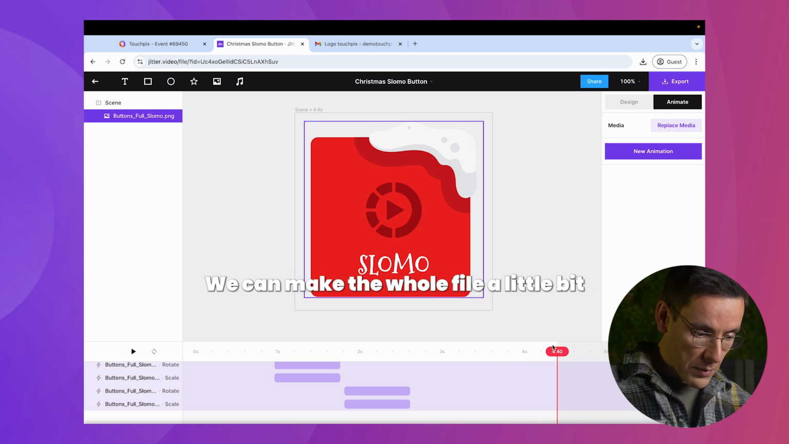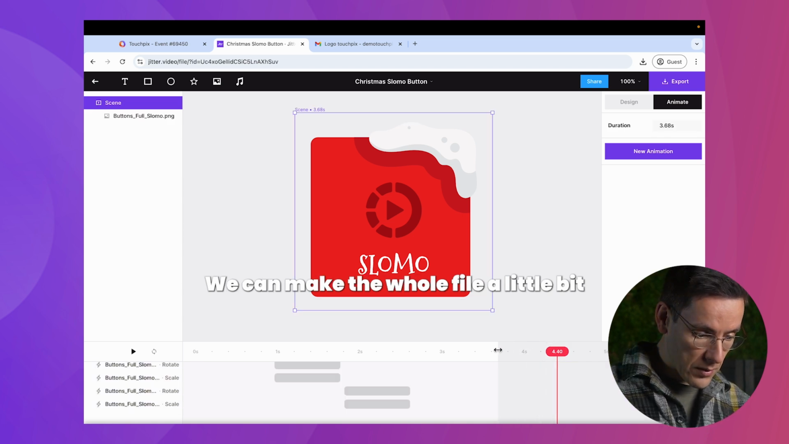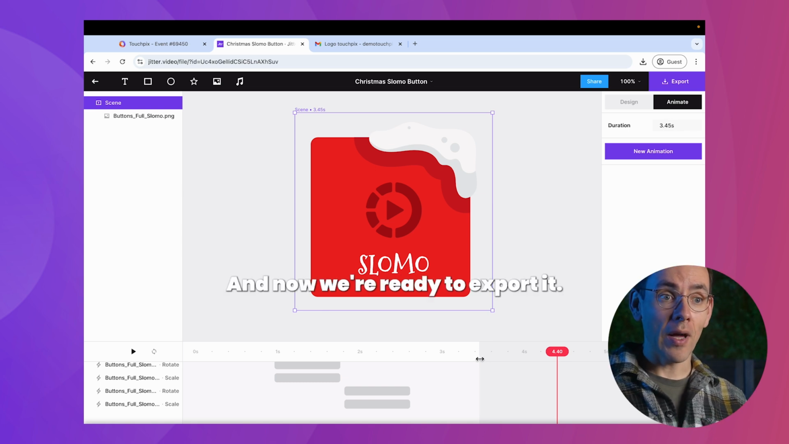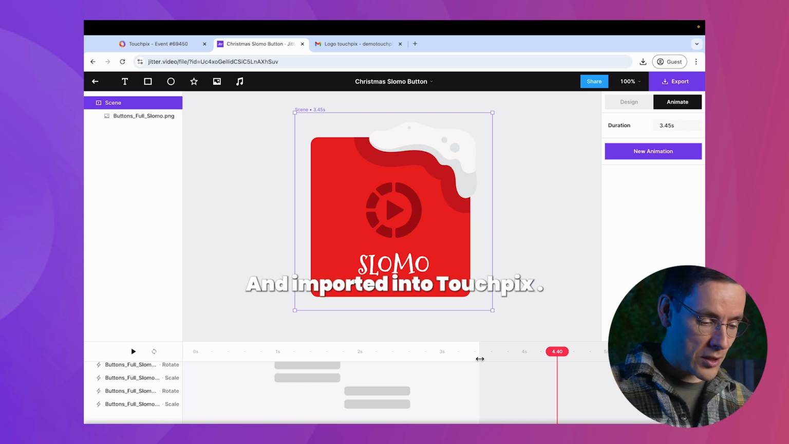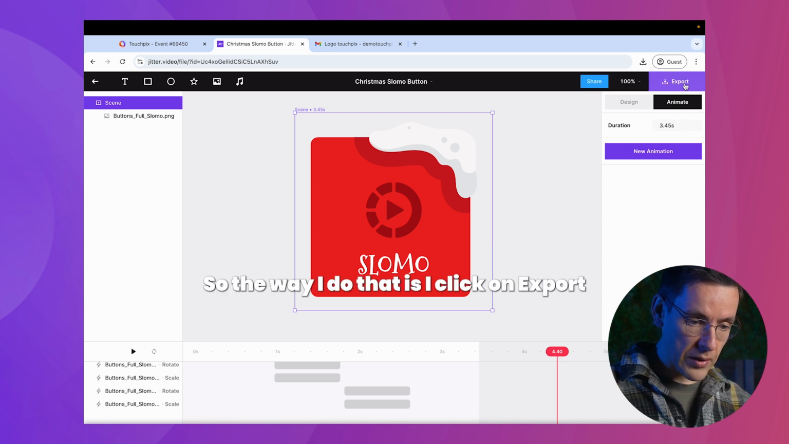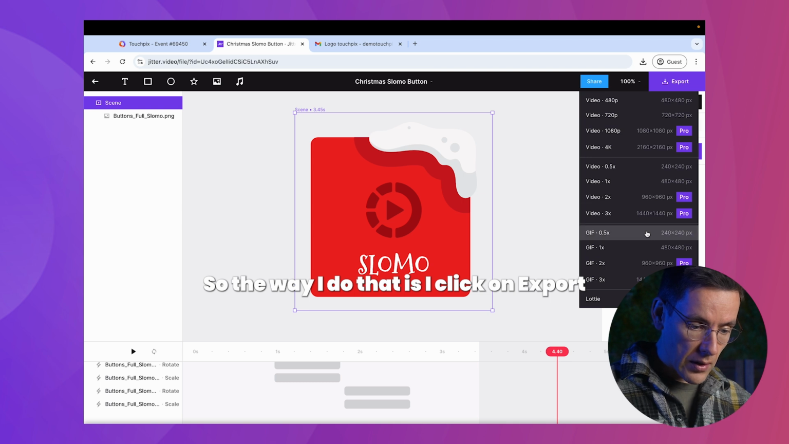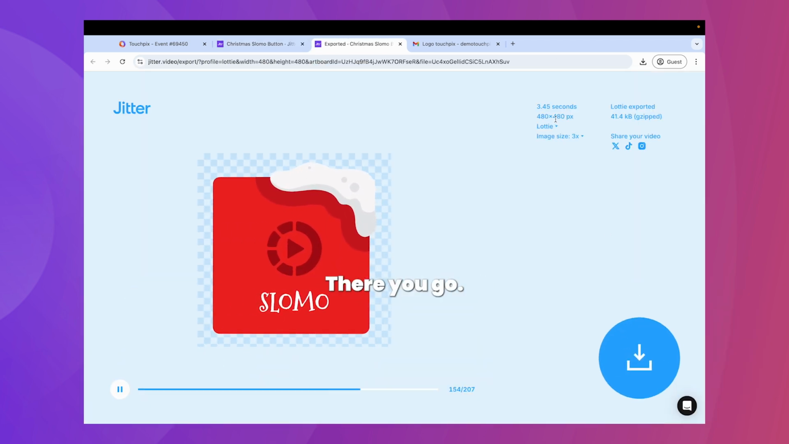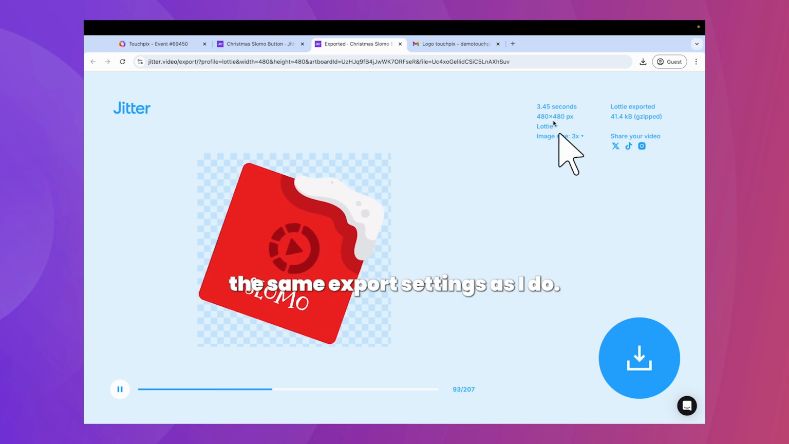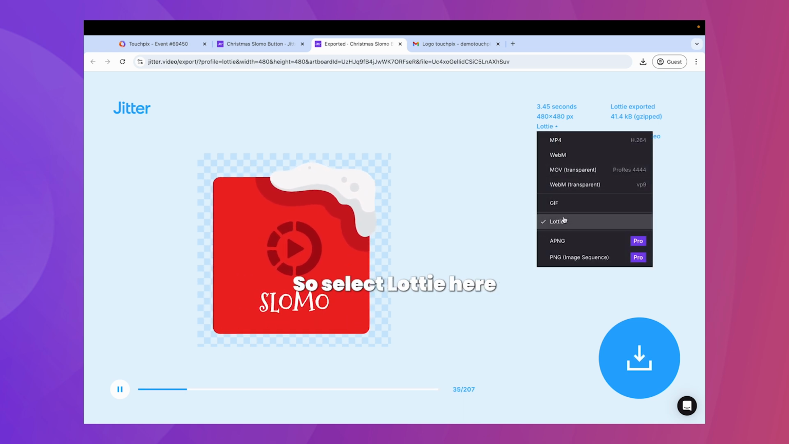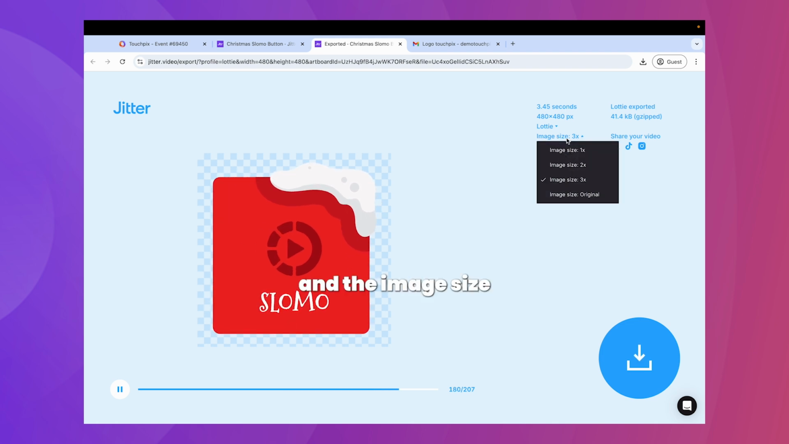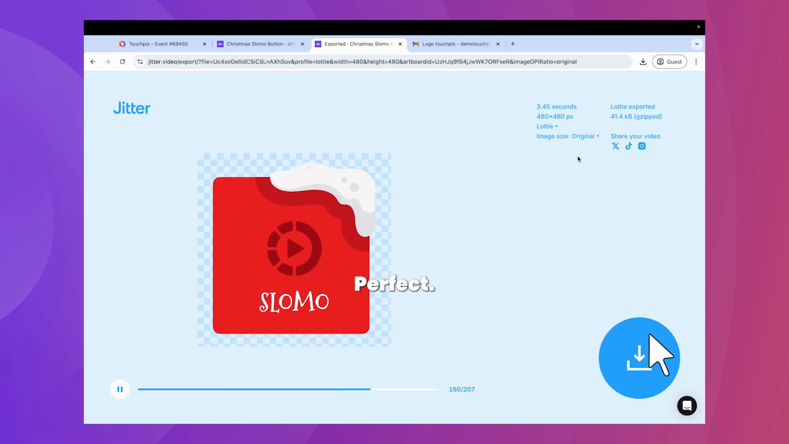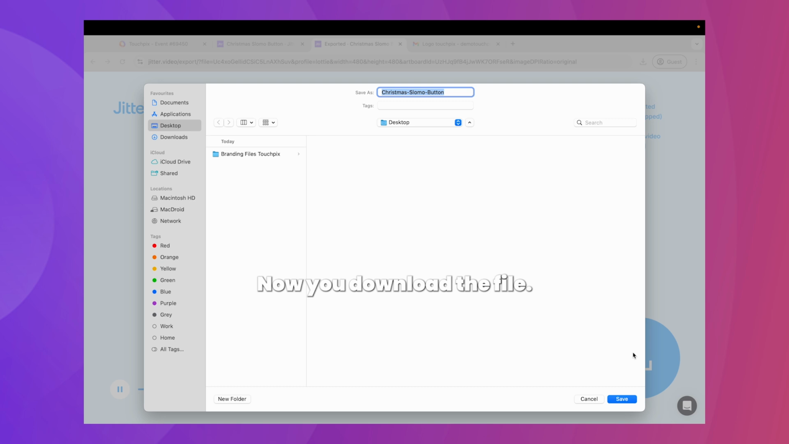And that's it. We can make the whole file a little bit shorter. So let's do about 3.5 seconds. And now we're ready to export it and import it into Touchpix. So the way I do that is I click on export and I click on Lottie. There you go. Make sure you have the same export settings as I do. So select Lottie here. And the image size should be the original. Perfect. Now you download the file.